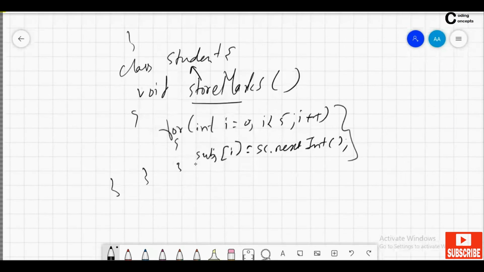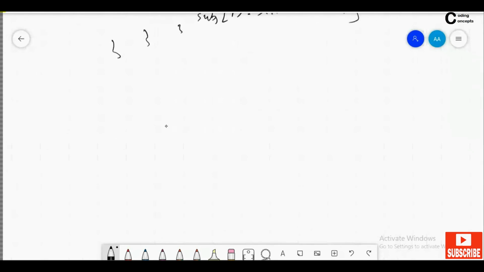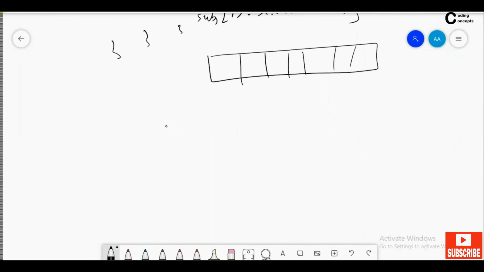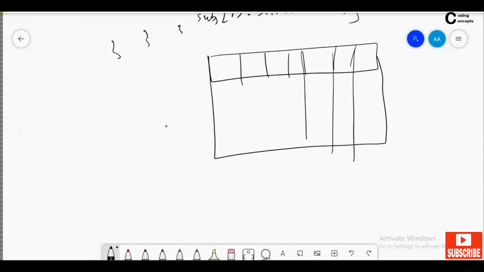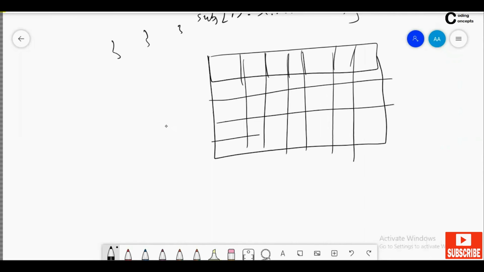Now, how will it be saved in the memory? We saw that a 1D array is stored in this row format. But when it comes to 2D format, how is it stored? It is stored in the format of rows and columns. This is how it is stored.